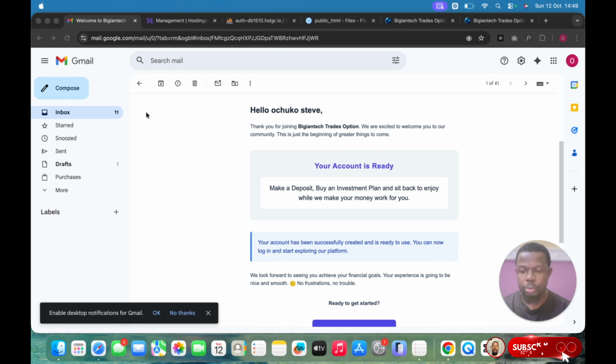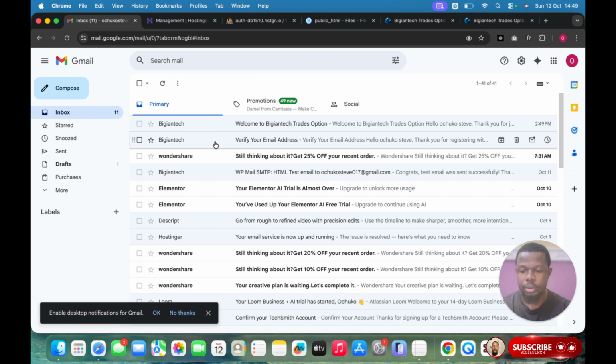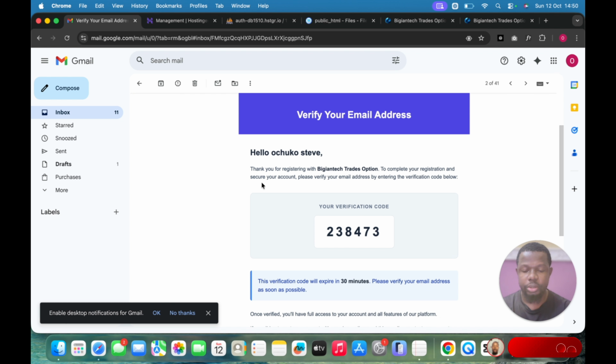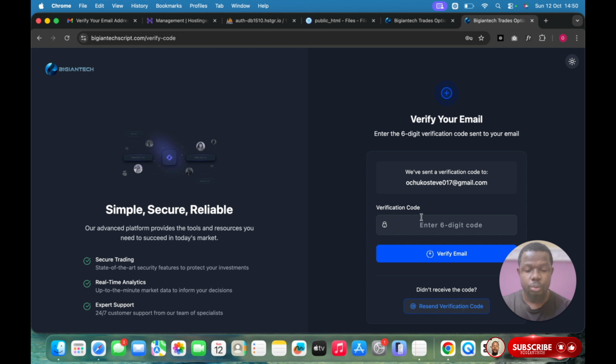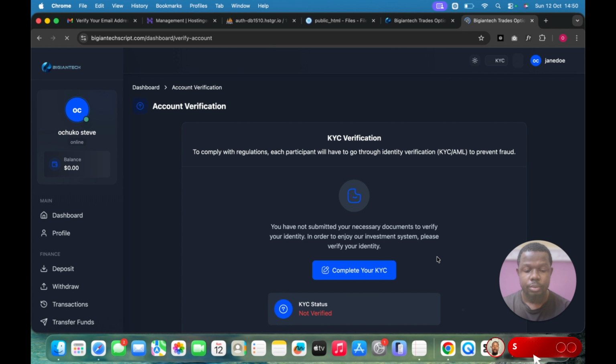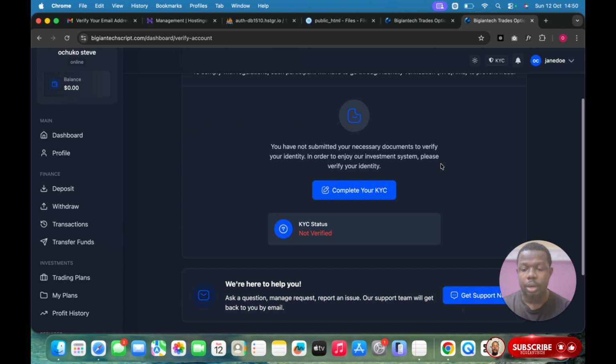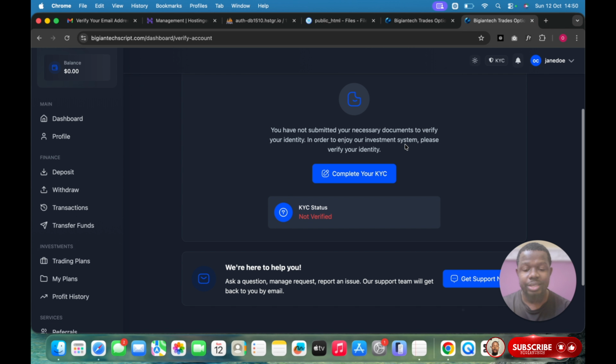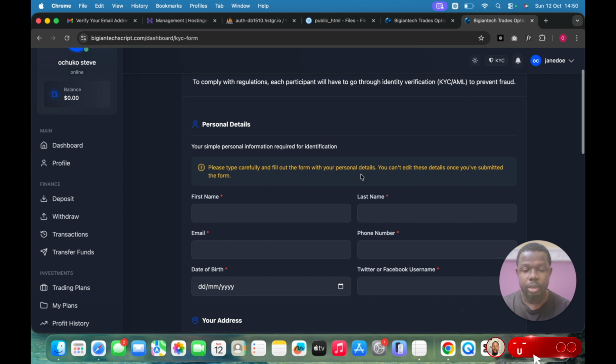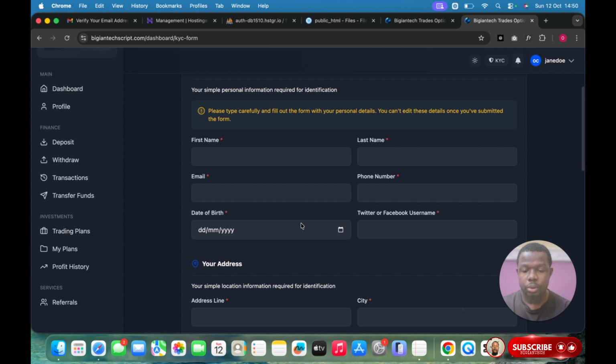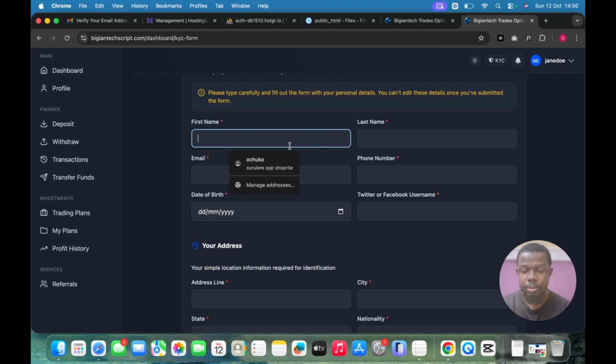So let me go back again. This is our verify your email address. So I'll just copy this and go back to here and paste. So this is it, guys. Now remember, we turned on KYC, so it takes you directly to verify your KYC. So I'll click complete your KYC. So once you click on complete KYC, let me just continue here.